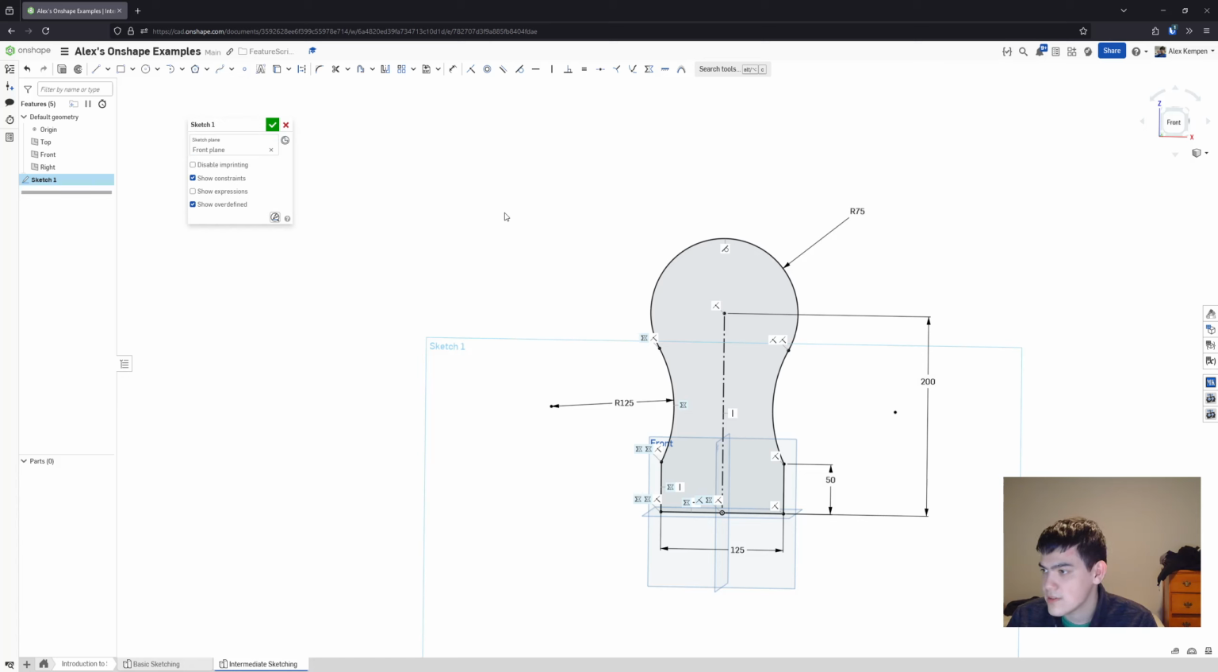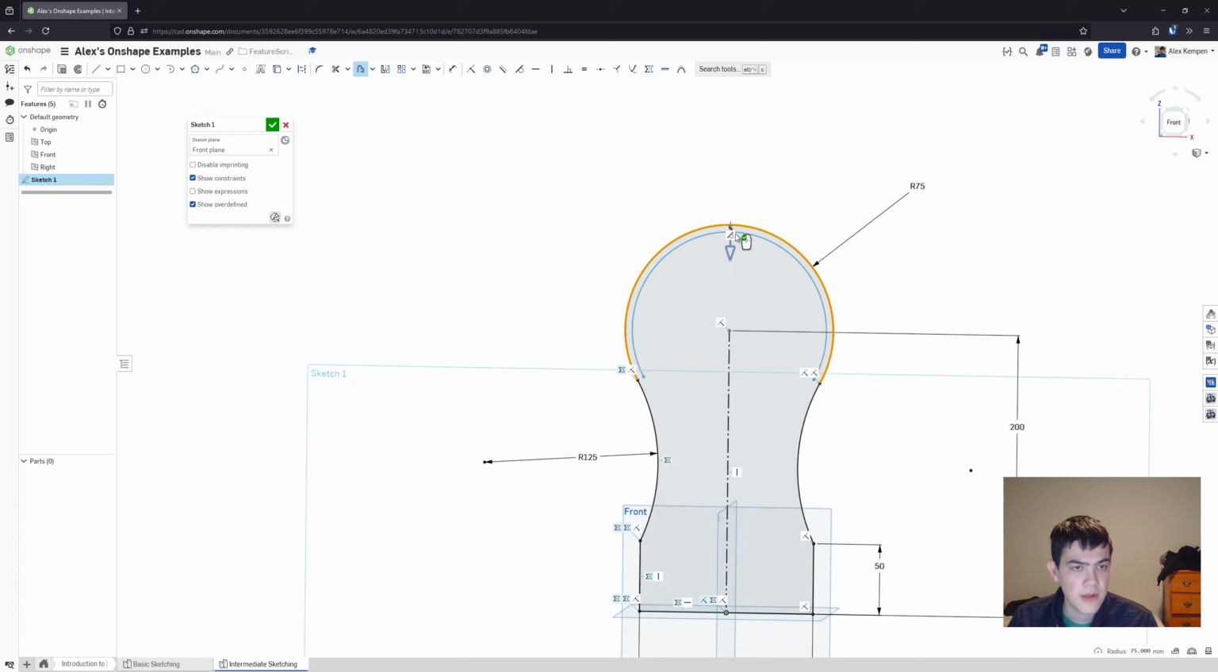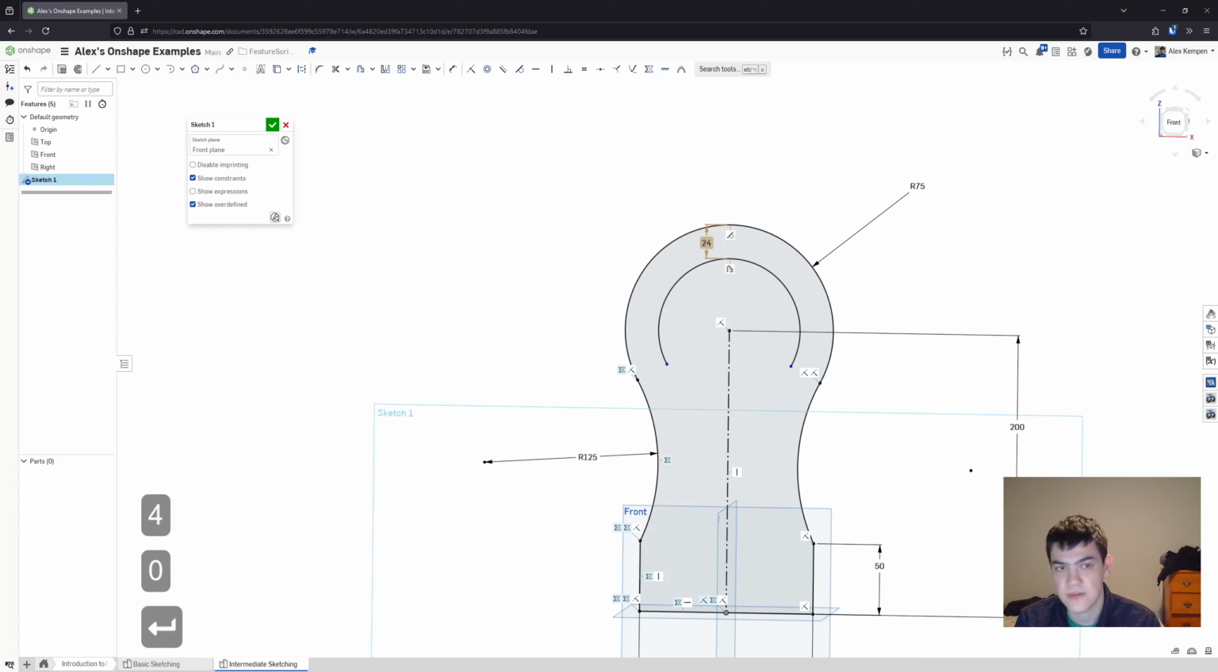So now they want us to offset this arc here. Once I click this line, you can see I get this click to confirm icon. And then I can also click and drag this to update my preview. So I'll just go ahead and confirm that there. And then once I exit out of the offset tool, I can edit this dimension to be 40 millimeters. Cool.